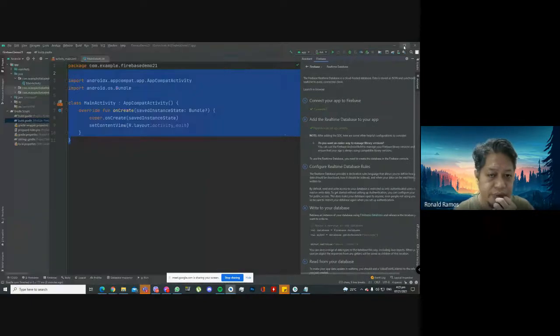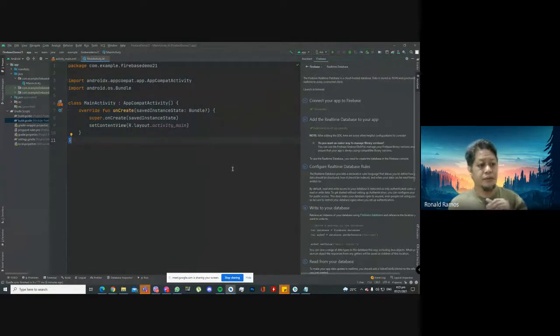The next thing that I'll do is test if I actually have that connection, and that's the reason why I opened the assistant. I'm done with steps 1 to 3, and I now want to test it. So I'll get this Realtime Database code, copy that, and paste it in.